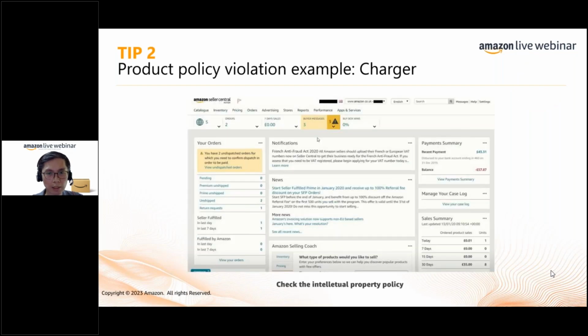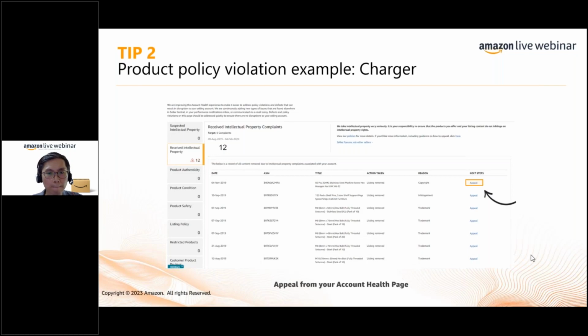All right. So similarly, there's a guide that is online. I can share the link under the video description on where you can find the policy as well. All right. Similar steps for you to appeal. So in fact, for any of the infringements that you see on your account health page, there will be next steps for you to appeal from your account health page.